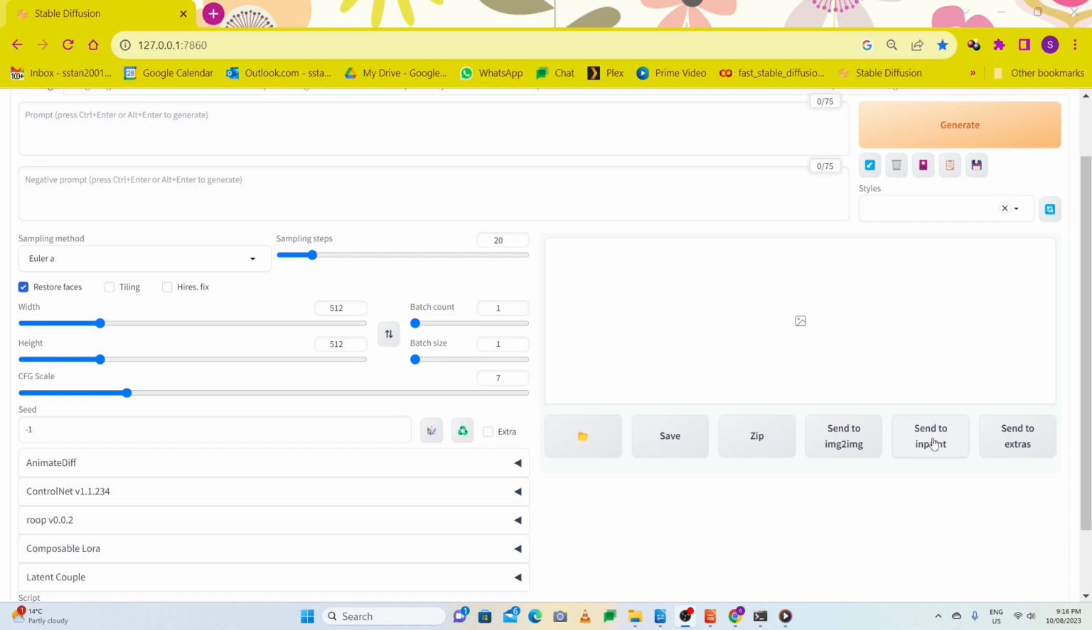Send to InPaint. You use this when your resulting image has some flaw or some issue that you want to correct. After you send to InPaint, you can mask the area to be corrected. When you generate again, that mask area should be corrected. Send to Extras. You can use this option when you want to rescale your image to have a higher resolution. Example from 512 by 512 to 1024 by 1024.